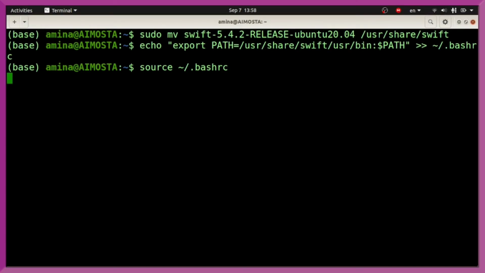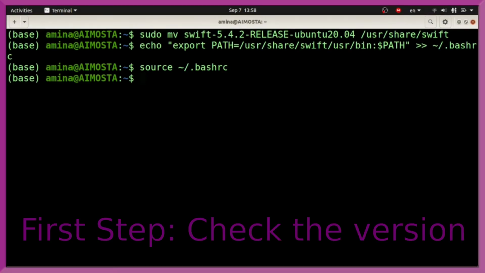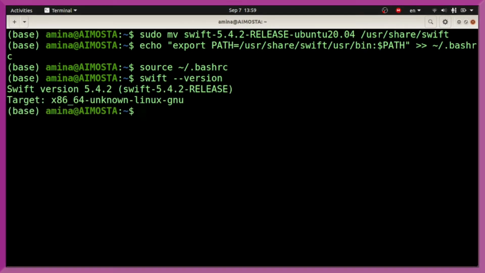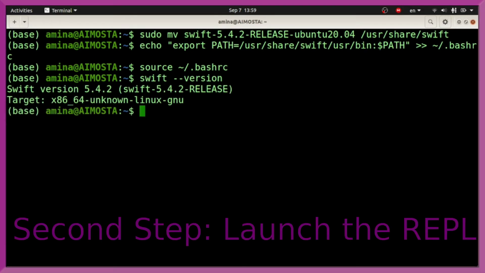To know if Swift is correctly installed, checking the version is not enough. You will have to run the read, eval and print loop to be sure that everything is okay. Now to test the Swift installation, first I'm going to check the version. Then I'm going to launch the Swift interpreter.